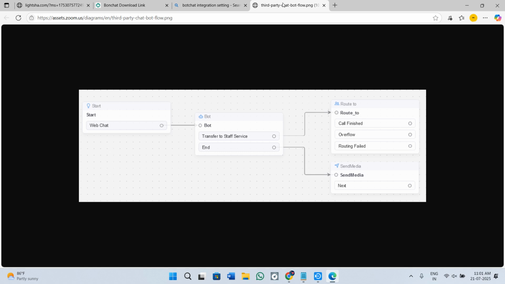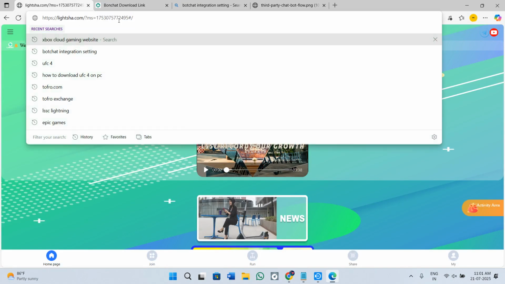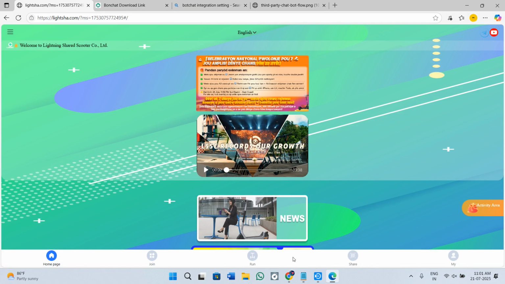Now inside this particular BonChat, you need to go to the settings, then go to integrations and then set LSSC. You need to enter the API key from the LSSC's dashboard, and this links all the riders' data and scooter inventories directly into BonChat. Now, in order to find this API key, you need to come to lightsha.com and then log in to your account.